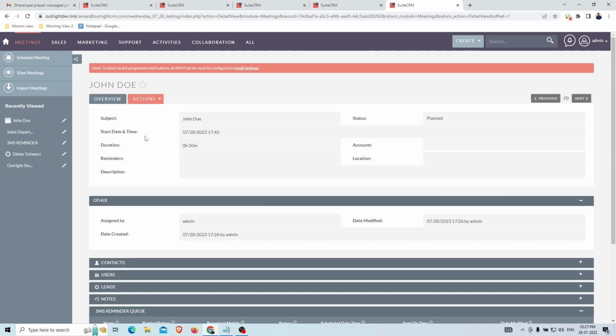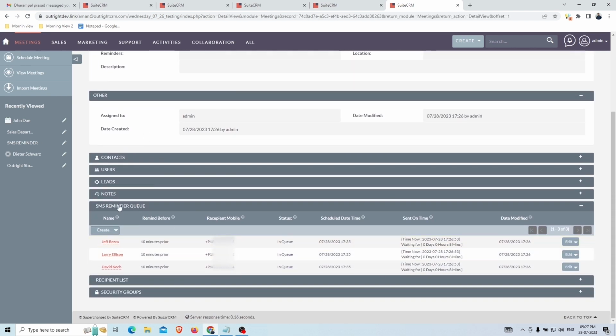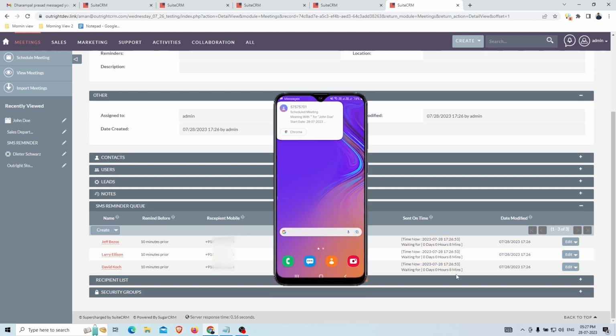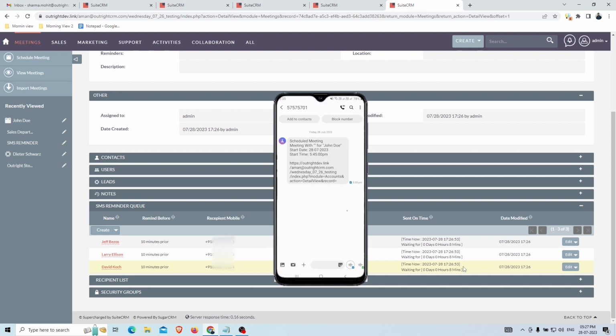Now save the meeting. In the SMS Reminder Queue subpanel, you can see the status along with some other information on the reminder messages. Currently, they're in the queue. You can see just 5 minutes before the meeting, I received an SMS notification on my phone. It says a meeting is scheduled with David.